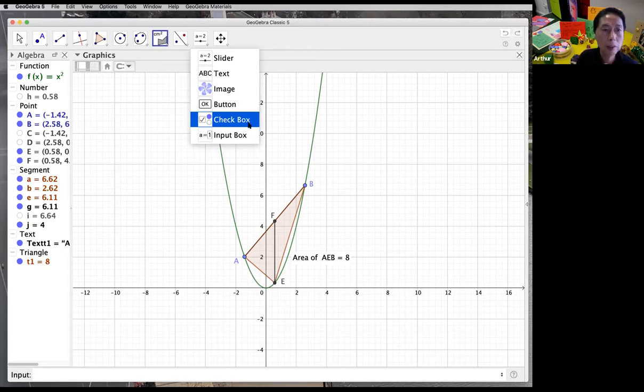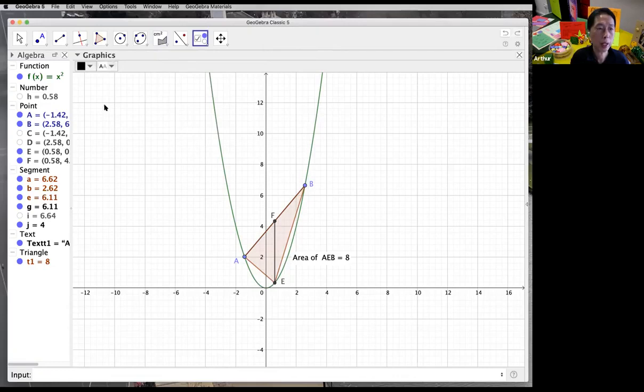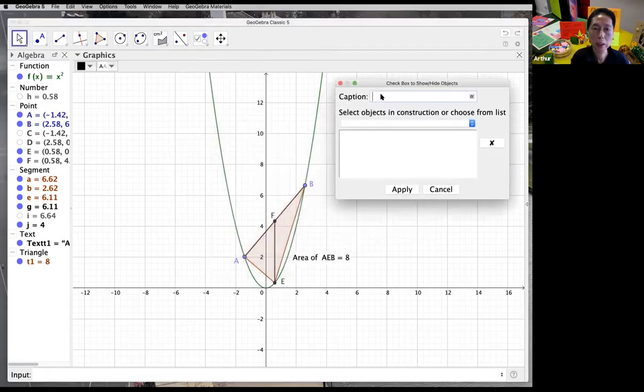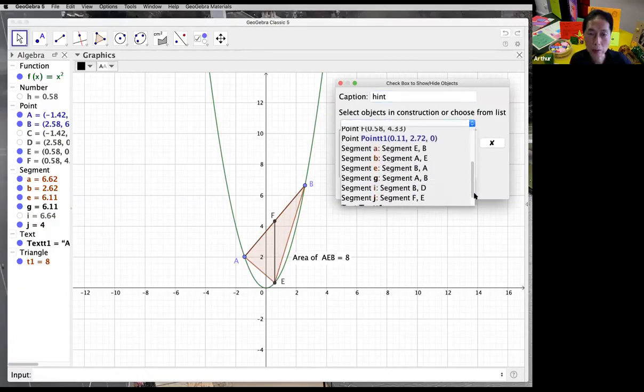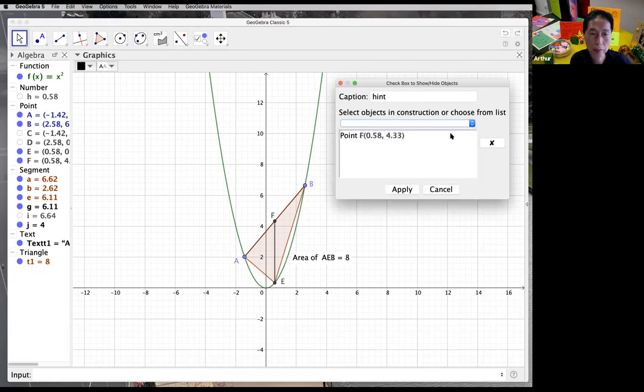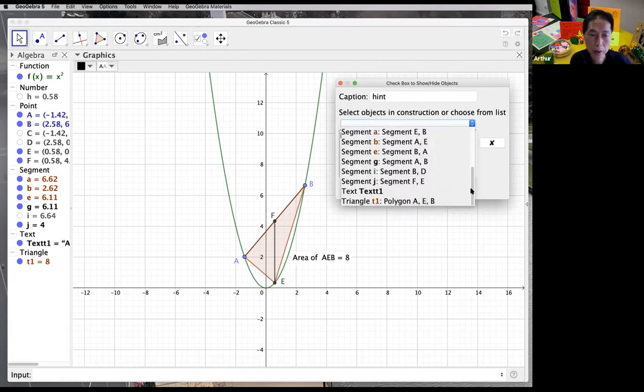Pay attention to this one. The checkbox will help you to hide or show certain elements on the graph. So if you add a checkbox, I can name it anything I like. It's called caption. I call it a hint. I will give a hint later. And this hint is actually showing the segment I add here. So maybe I like to show that this is the point F, and the last segment I draw is FE.